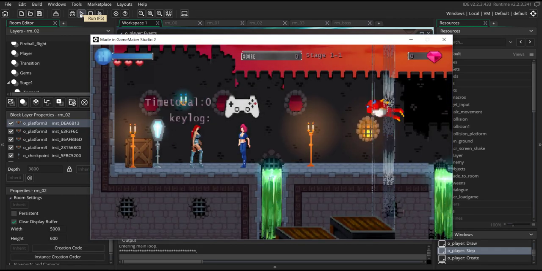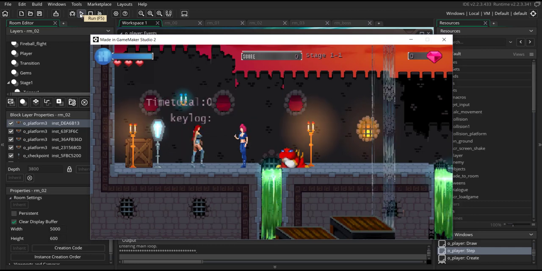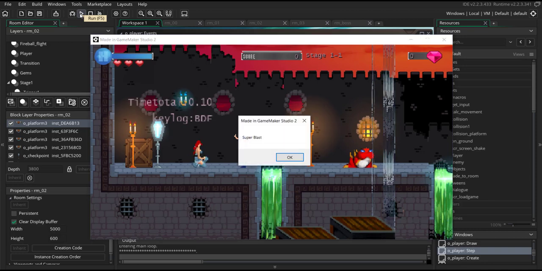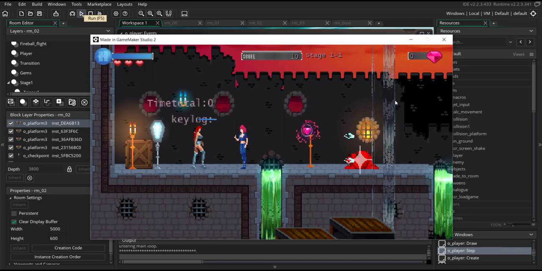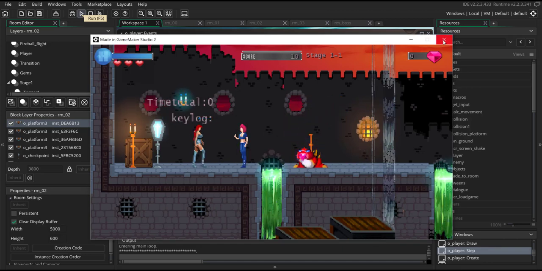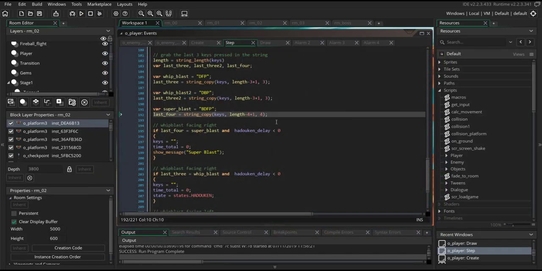So this is now a half circle forward. That's how it would be written in fighter lingo. It's half circle forward punch, and Super Blast. Notice BDF, not just DF, because I had to press the back. So that's a half circle forward. Yep. Super Blast. The reason why it still carried out the Hadou is because remember, down forward punch equals the Hadou.